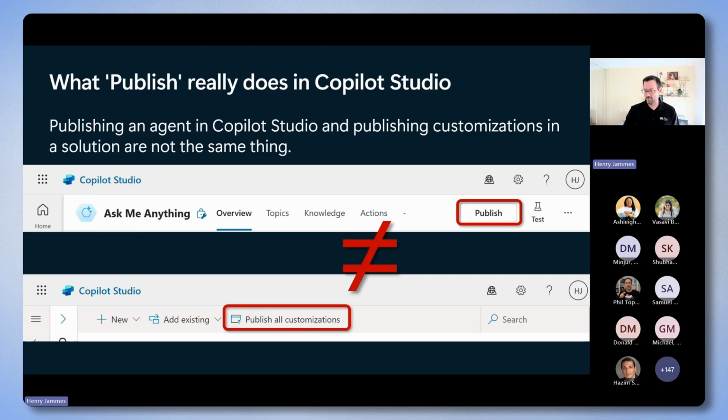So apologies for this. The publish button in Copilot Studio publishes the latest version of the agent to its deployed channels. So that's the moment where everything you change in your agent, when you click publish, will be reflected in your deployed channel. So if it's an agent that's deployed to a website, those changes will be reflected on the website. Same on Teams. It's when you publish the agent.